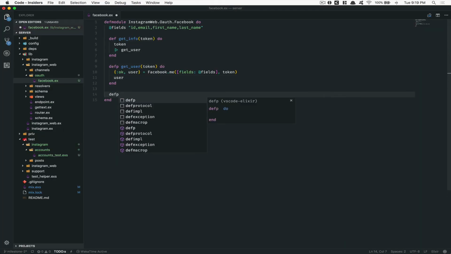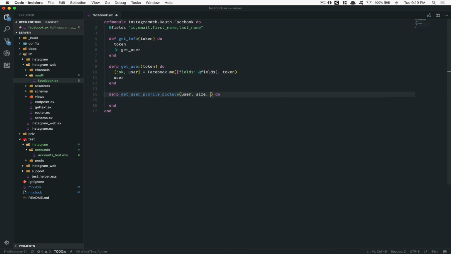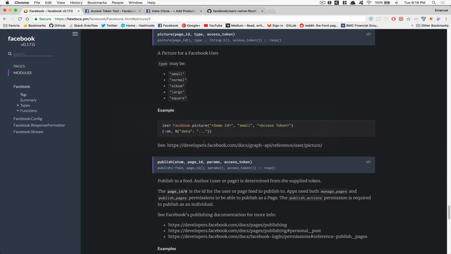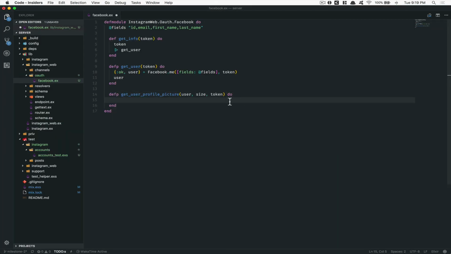So we can say def picture, not def picture, sorry, I think too much in picture. We're gonna create a private function called get user profile picture. This one is gonna receive the user object, and after that a size, and a token. So this is the same thing as here. Here is gonna be the ID, the small for the size, and the access token. And now this one is gonna return another tuple with some data in it.